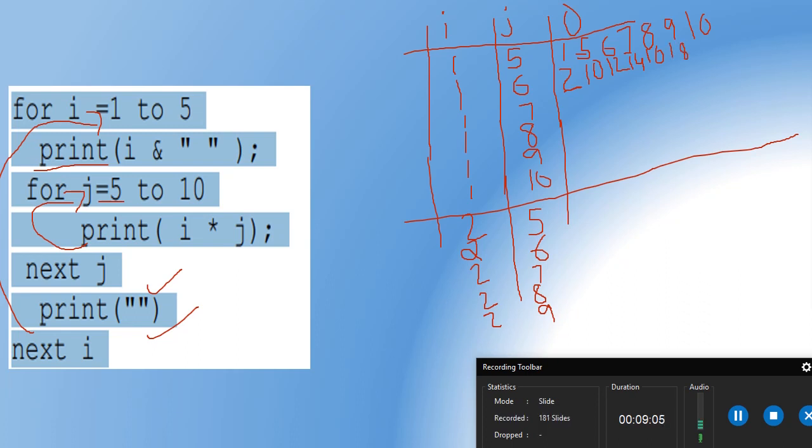I is 2, J is 10. 2 into 10, 20. And similarly, in your exam, you can put dash, dash, dash. Or similarly, you will find the output of others. We can do it quickly for the last value of I, which is 5. So somehow this all will continue, and ultimately at the bottom, or I can guess it out also here, I have found the pattern here.